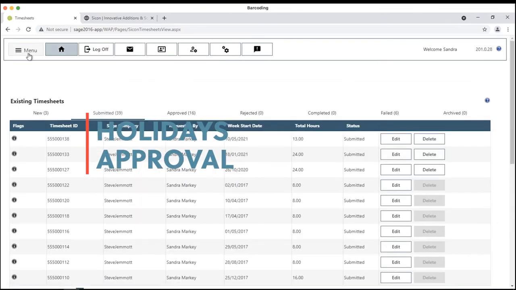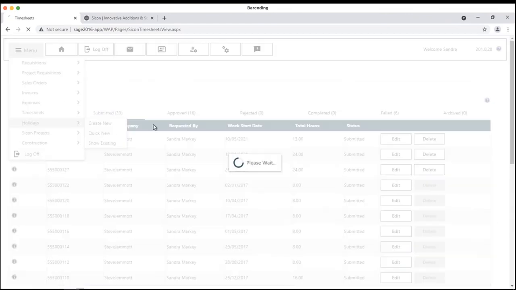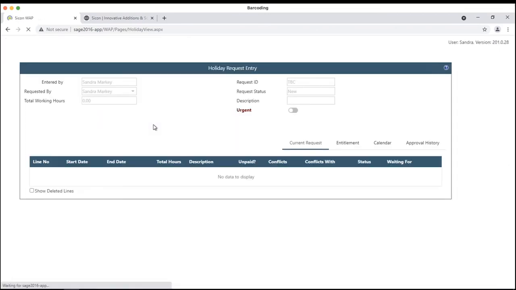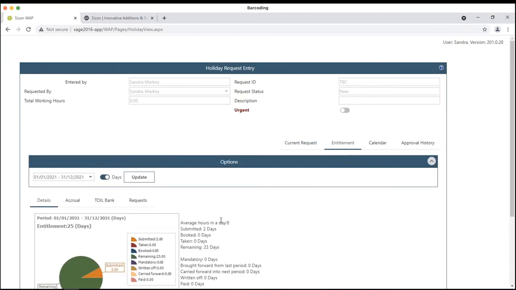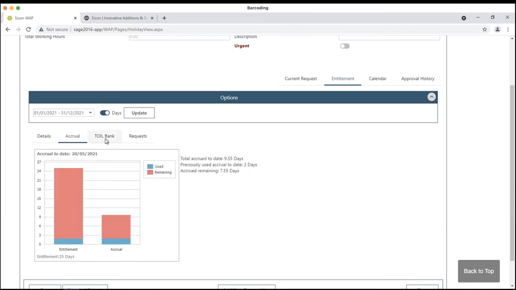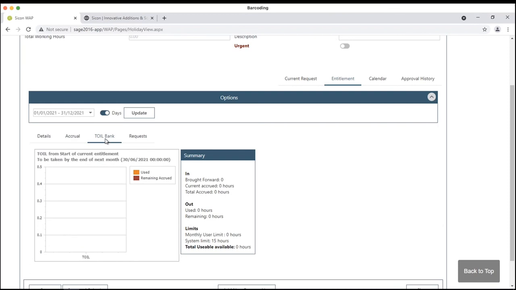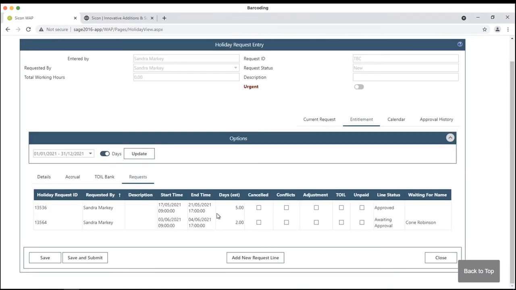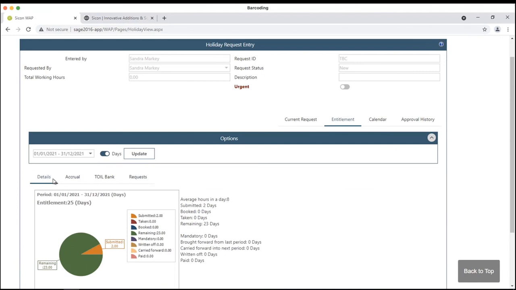From a holidays perspective, the idea behind this is Sandra wants to create or submit a new holiday. First things first, she can see her entitlement: how many days she's got, what she's submitted, what she's taken, etc. so far in the current holiday year, and you can open up future holiday years. She can see what she's accrued. If you're using this with timesheets, then you can accrue TOIL, so a standard user could take some time off in lieu, and also see a history of the requests, whether they were approved or are waiting for approval.